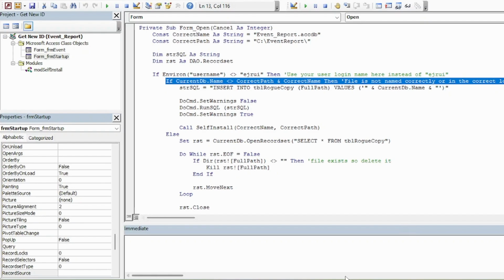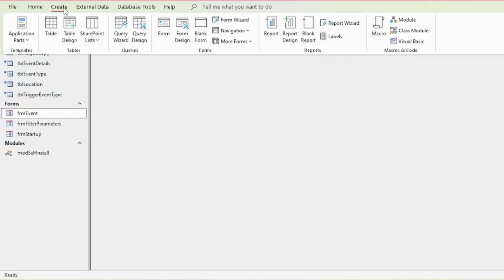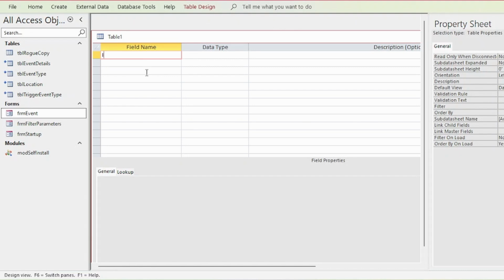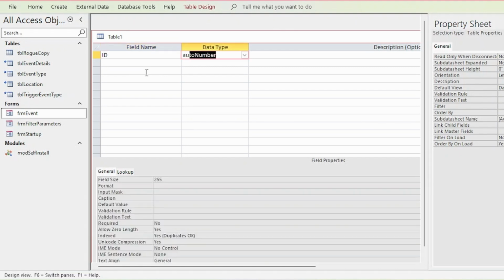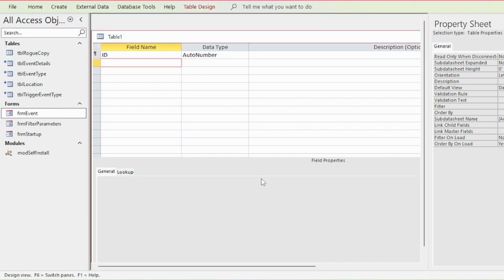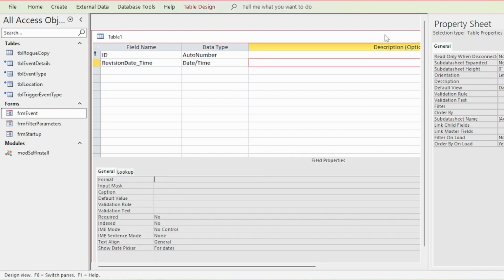But before we write that, we'll need two tables. A local table to store information about this instance of the front end, with a field, and I'll just call it revision date underscore time, and it's going to hold a date time value.